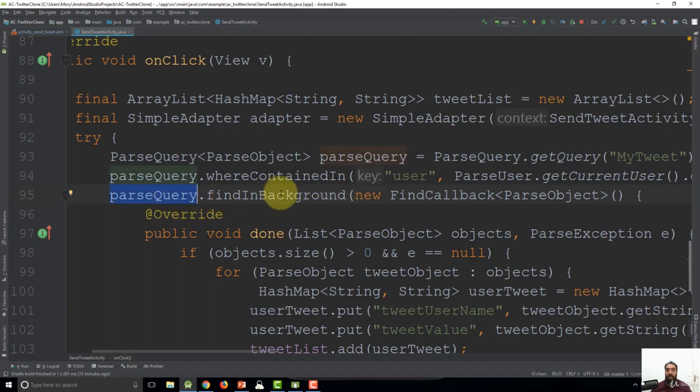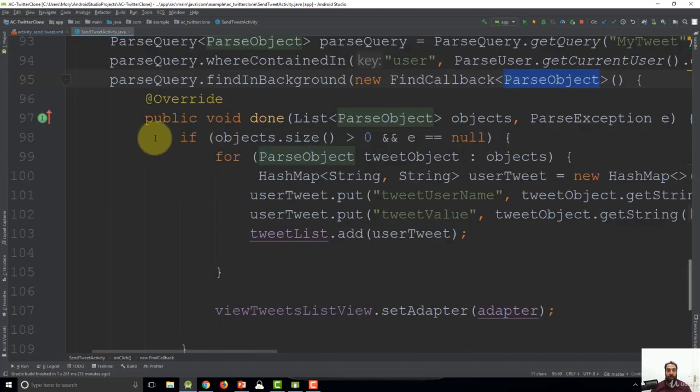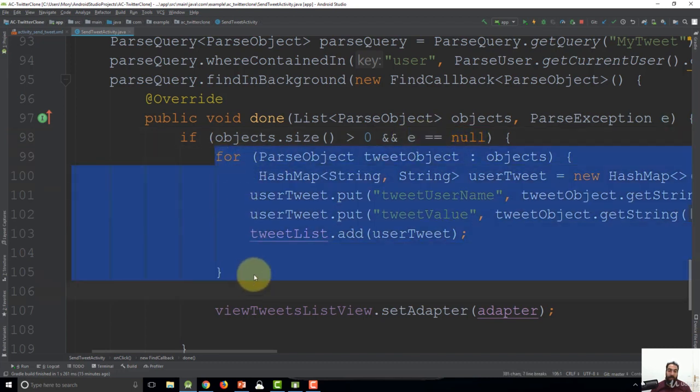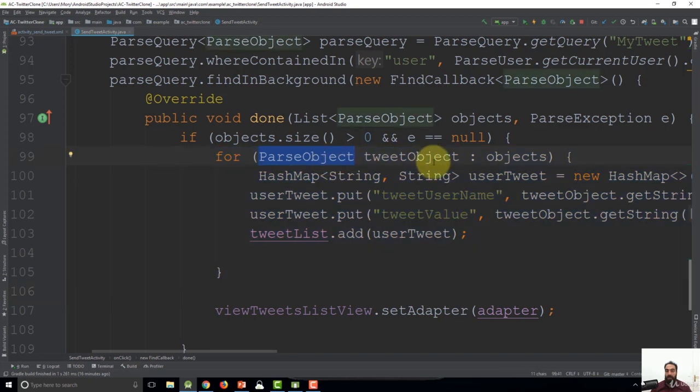And then here we have the find in background method. So parse query dot find in background, we have the find callback. So here we have the done method. If the objects that we get from the server dot size is greater than 0 and there is no error, we can be sure that we are actually getting objects. So here we have a for loop in order to iterate over the tweet objects or the parse objects that we get from the server. So parse object, and I changed this name to tweet object.